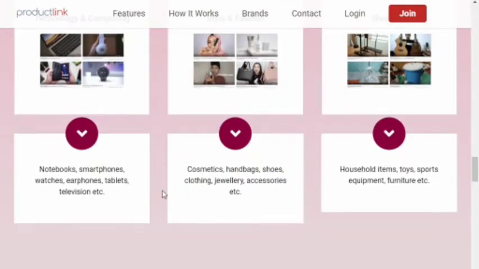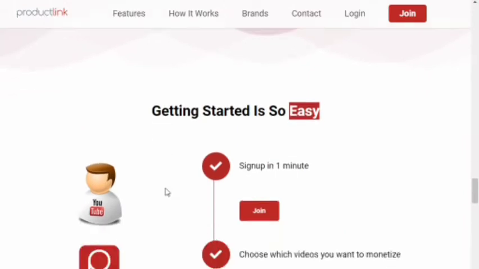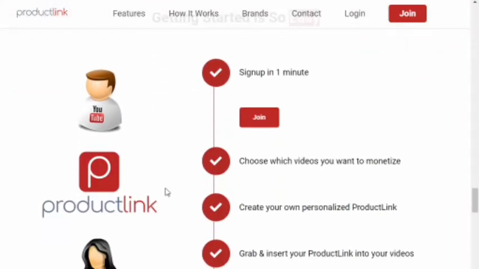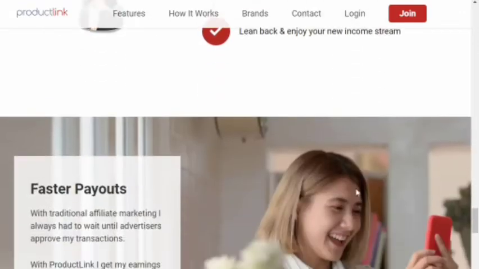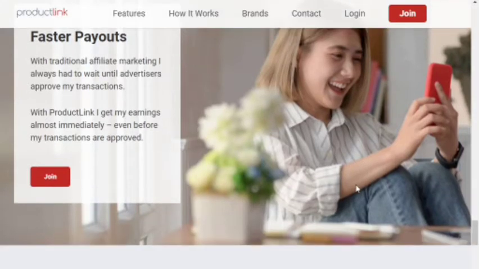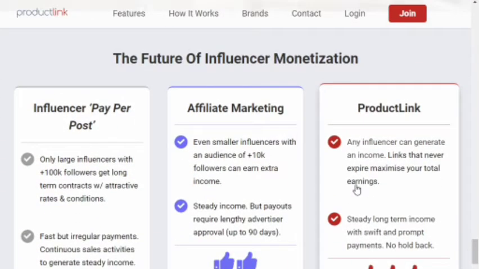So as you can see on the screen, do what you love. As they have told you, you can have any type of channel, like technology based, style or fashion, makeup, shopping videos, vlogs where you show how you're shopping, what you're shopping, something like that. Then start making money from the site. And above are shown the steps that will provide you the link and how you'll be monetizing your video and so on. All the links provided from product link will not expire, and also you'll get high referral commissions, and there are so many ways.